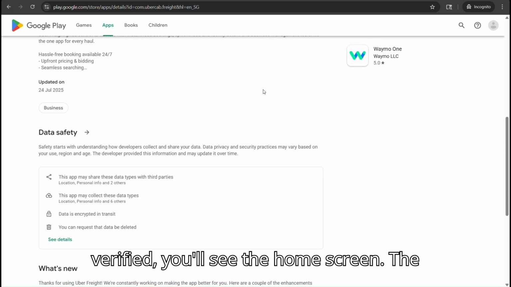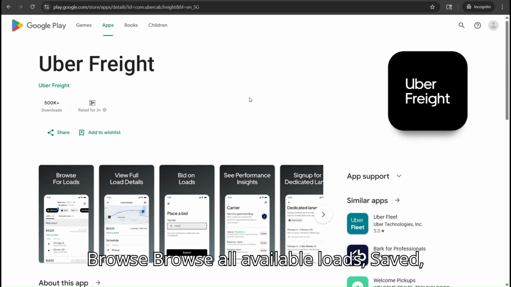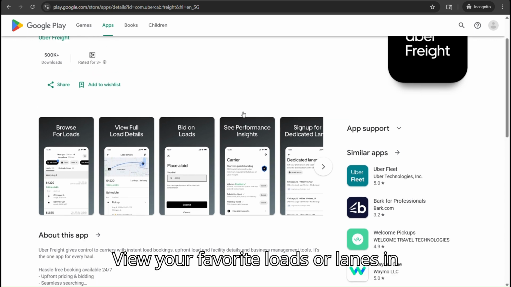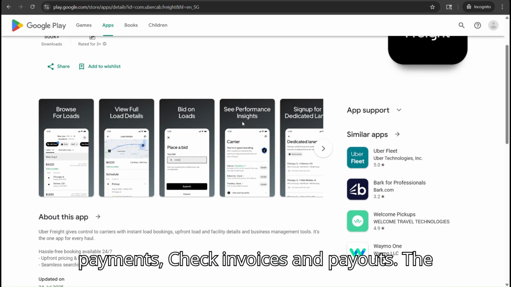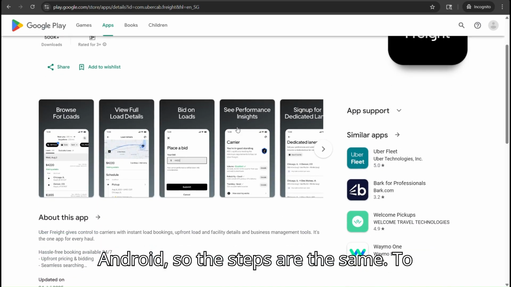After your account is verified, you'll see the home screen. The main tabs are Loads, browse all available loads; Saved, view your favorite loads or lanes; In Transit, track active shipments; and Payments, check invoices and payouts. The layout is identical on iPhone and Android, so the steps are the same.